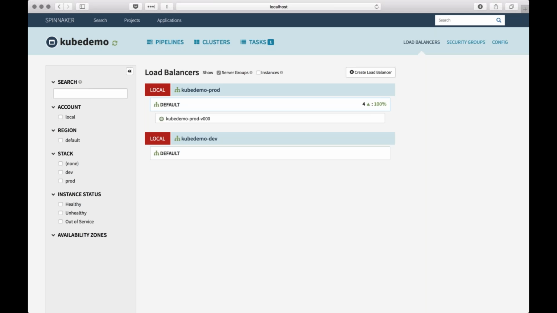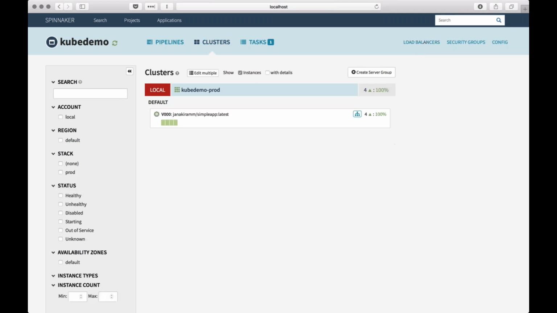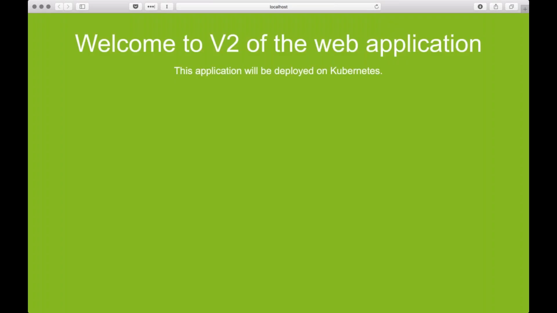Perfect. So now we have two load balancers. One is pointing to the production, the other one is pointing to dev. This is actually an external load balancer. This is a cluster IP. All right. Now we'll come to clusters, but we are not going to create a cluster manually. Instead, I want to introduce you to the pipeline concept. Now the goal is to deploy the dev environment with one commit.